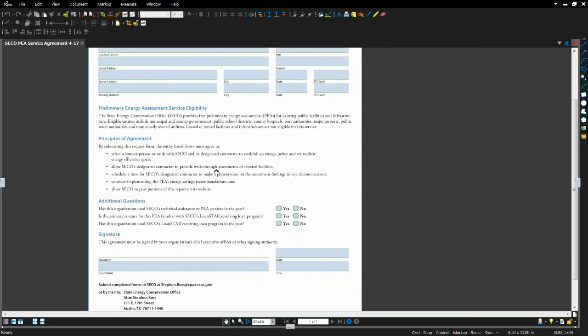A lot of people have concerns as to what kind of agreement this is or what their commitment is. So they have also outlined the commitment in 5 or 6 bullet points. It says by submitting this request, the entity listed above must agree to select a contact person to work with SECO and its designated contractor to establish an energy policy and set realistic energy efficiency goals.